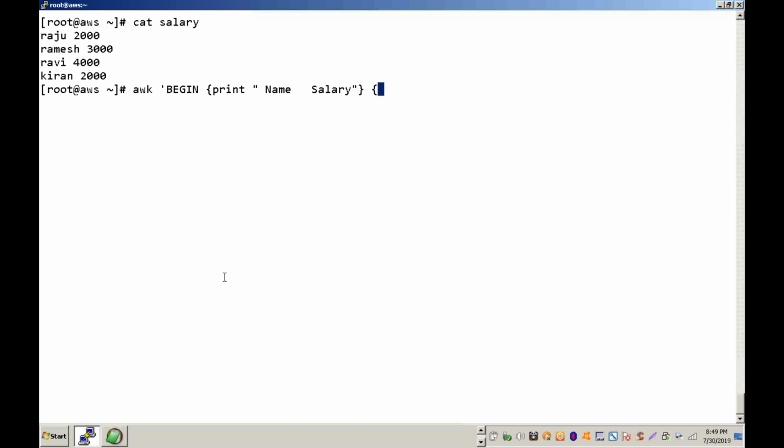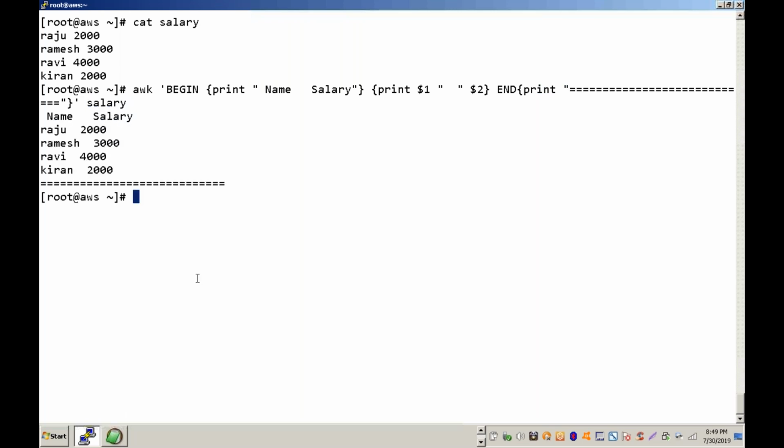And next, there is no pattern. I'm taking that action: print $1. I'm giving some space, and I am printing $2. And at the end, I'm giving one thing, which also executes only one time. So print. I will design some pattern, and then give the single quotes. Then after that you have to give the file name. So just understand that.